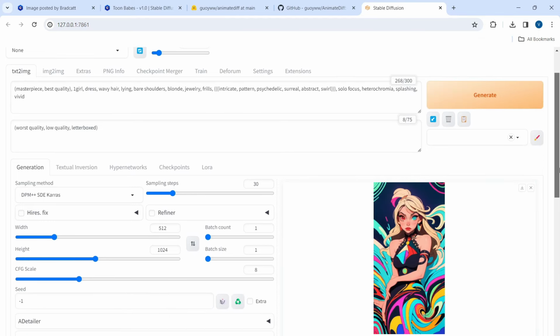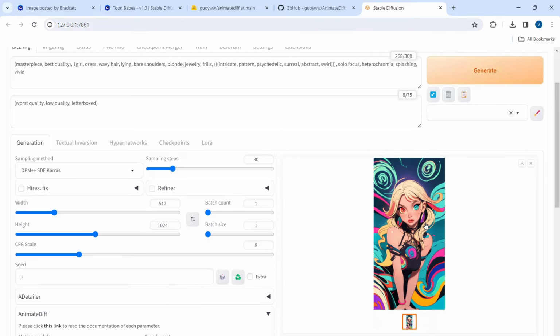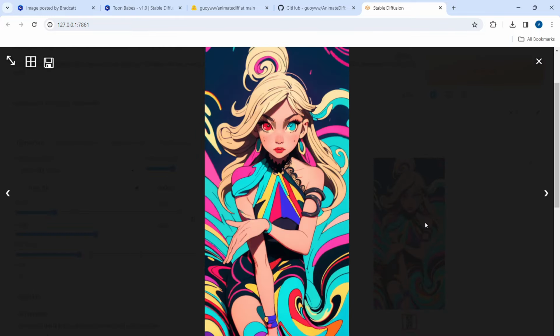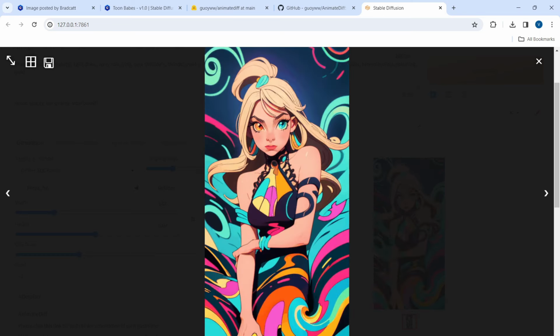If you're not satisfied with the animation, you can adjust parameters such as sampling method, number of steps, or motion module to generate a different animation.